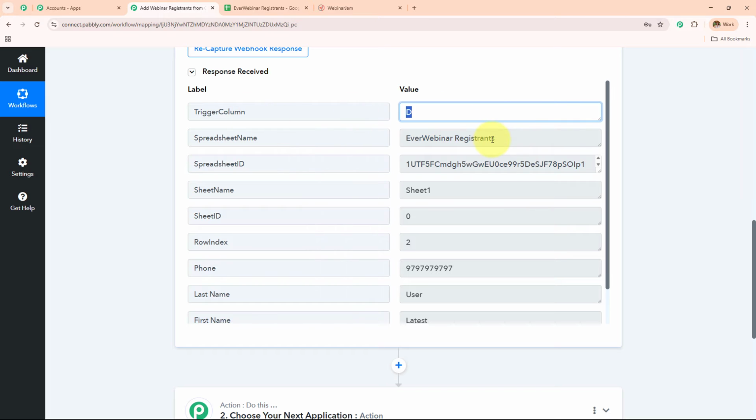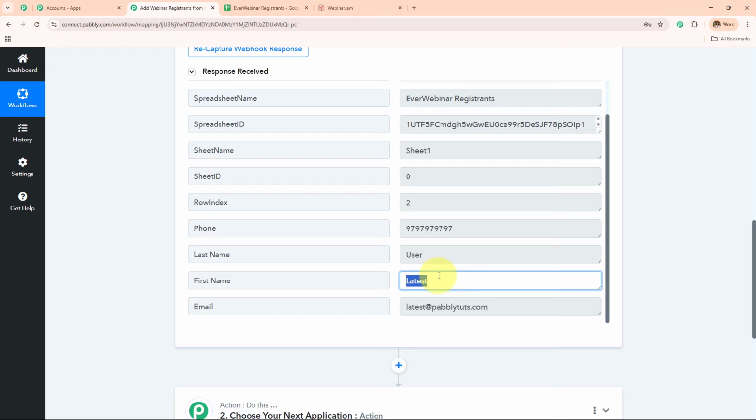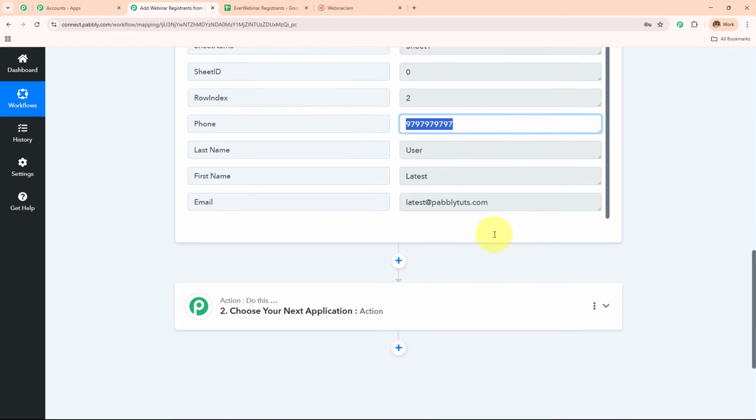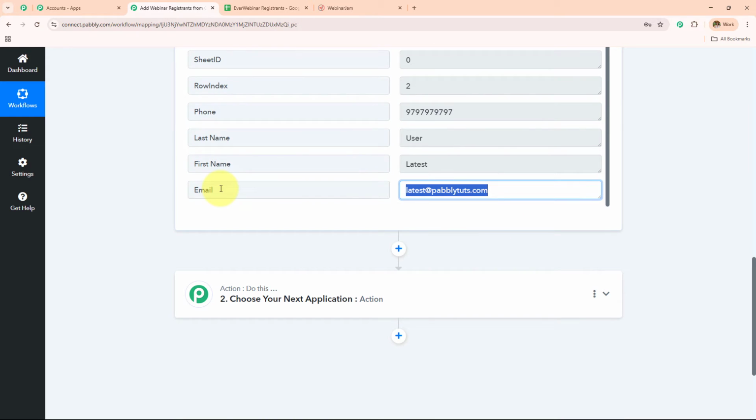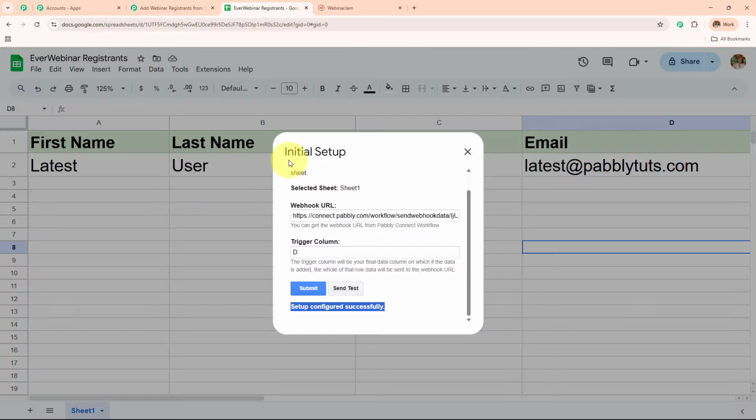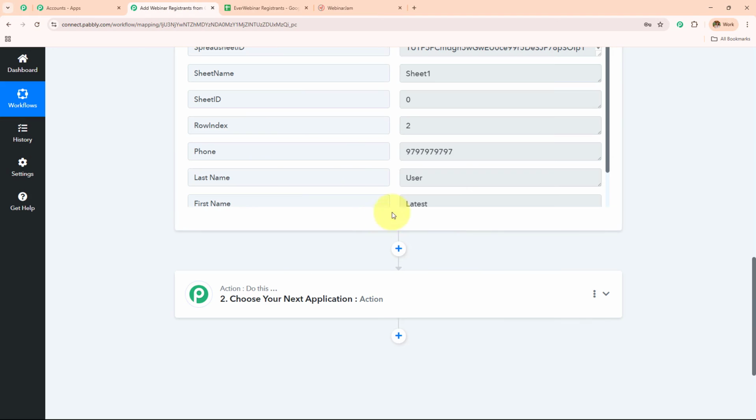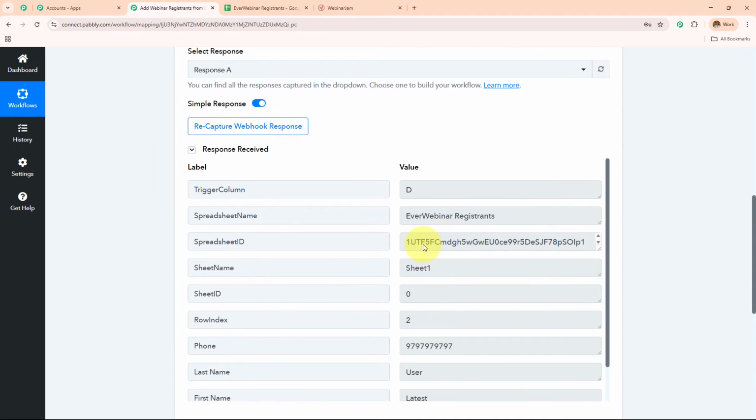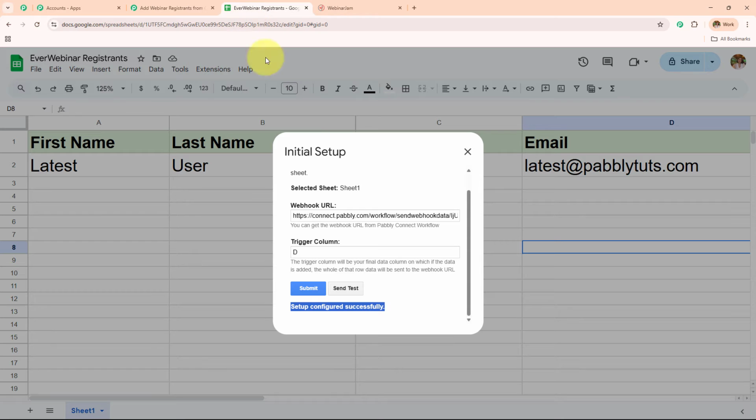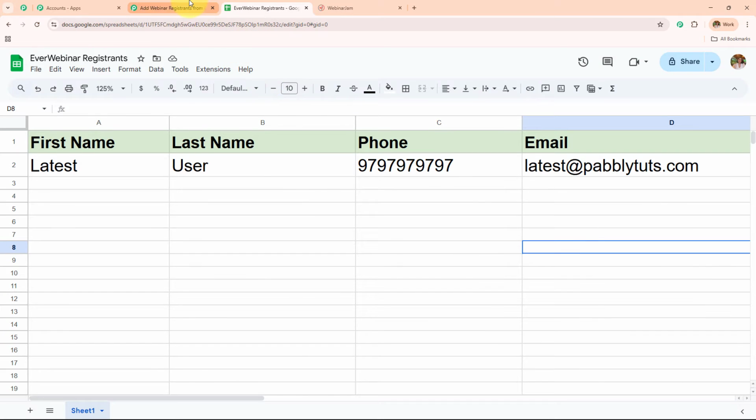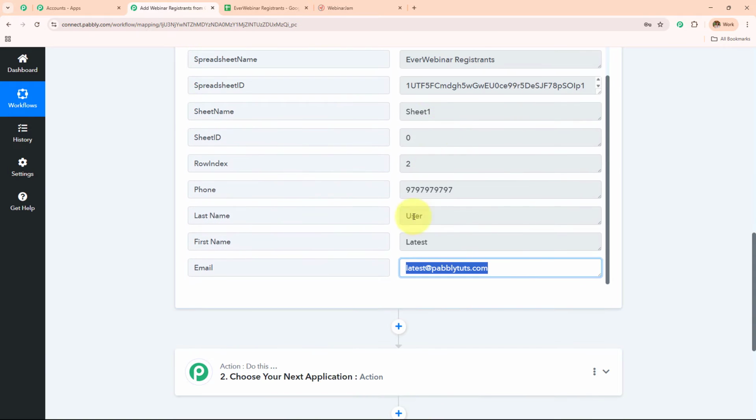Now if I open my workflow and I scroll down, you can see that we have received the response. Trigger column was column D, spreadsheet name was EverWebinar Registrant. The first name was latest, last name was user, phone number was this, email address was latest@pabblytudes.com. Now here, as soon as I have added the registrant in my Google Sheets spreadsheet, I have received that response here in this workflow, and this shows the connection setup that we have created between Google Sheets and Pabbly Connect is successful. And now whenever I am going to add a new registrant in my Google Sheets spreadsheet, I will start capturing that response here in this workflow.